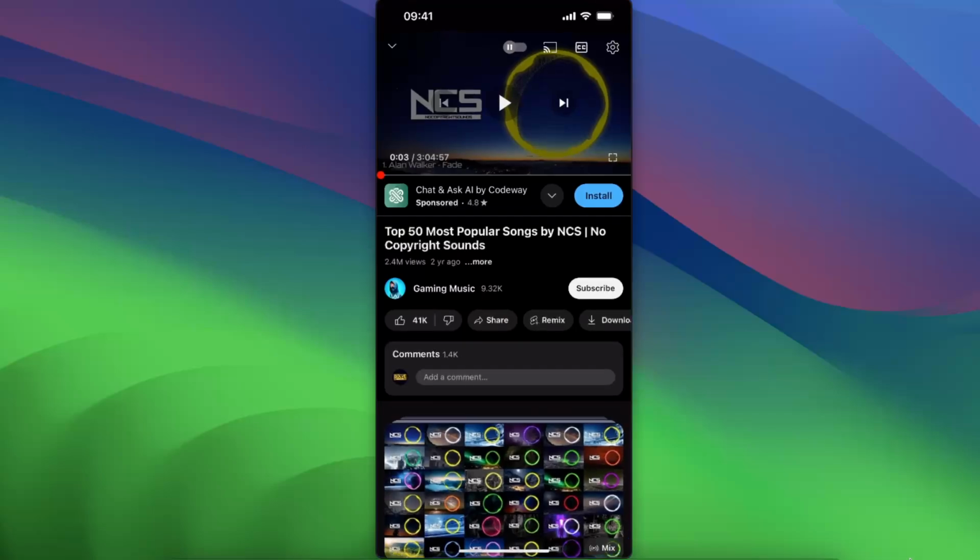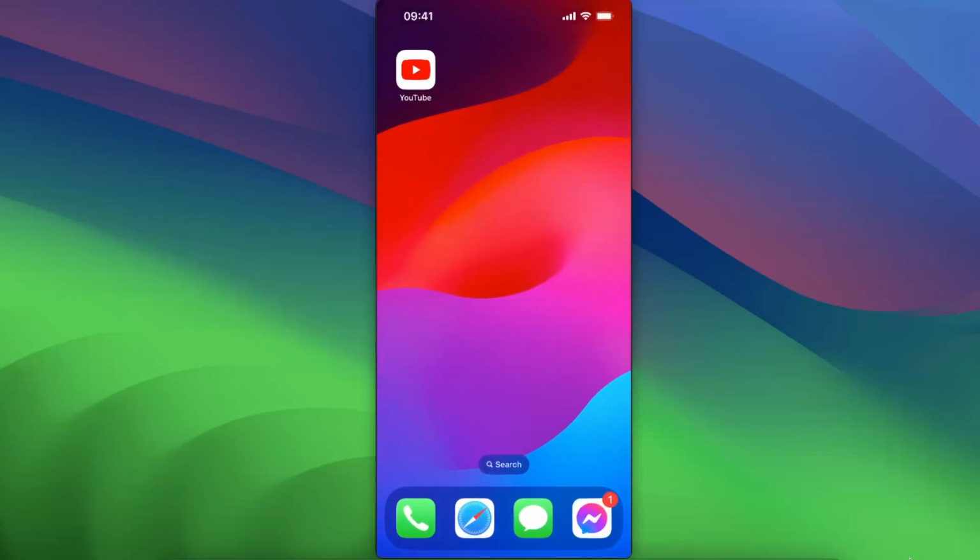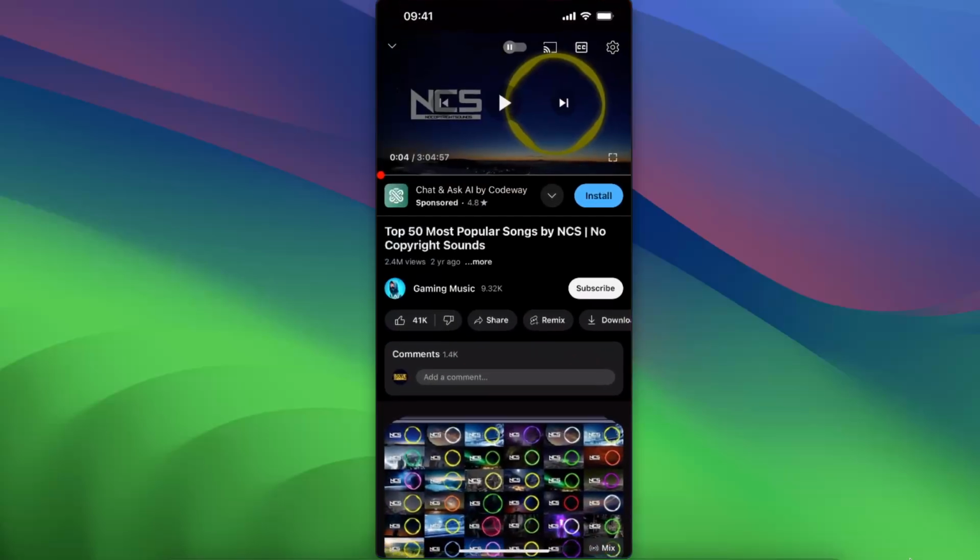Hello guys, in today's video I'm going to show you how you can play music in the background on YouTube on your iPhone. So as you may know, if you are doing this on the YouTube application, there is no option to play it in the background if you don't have YouTube Premium.